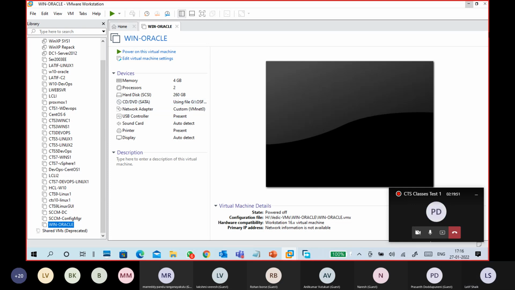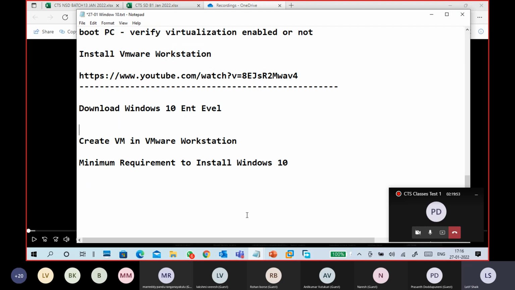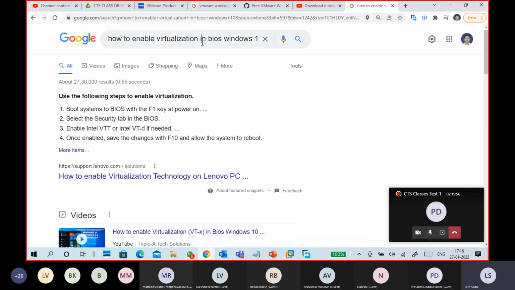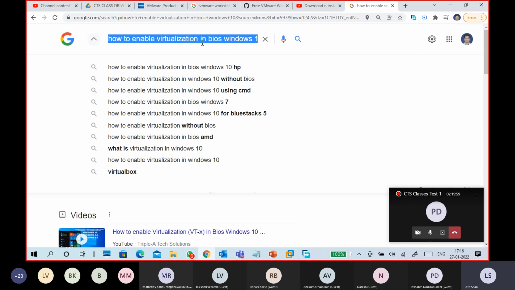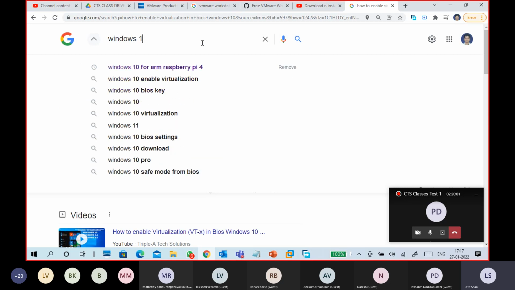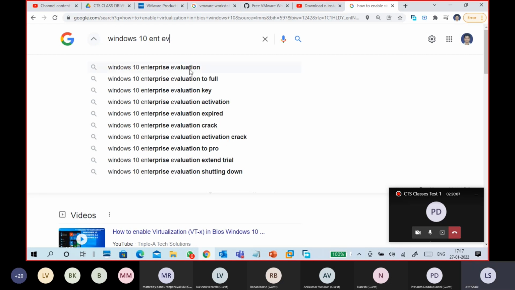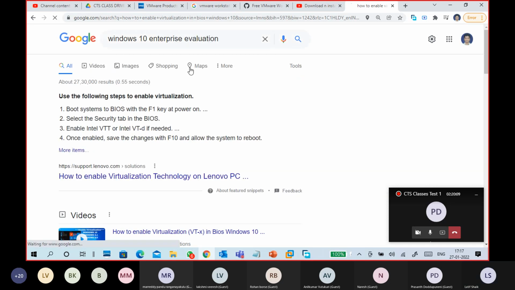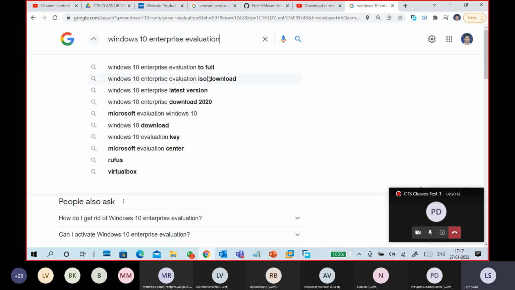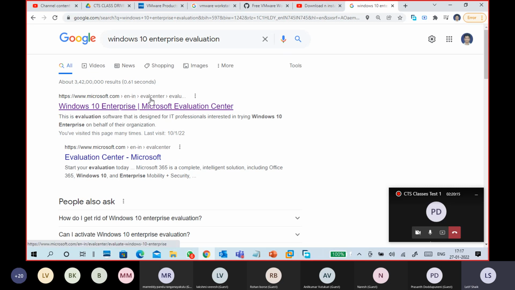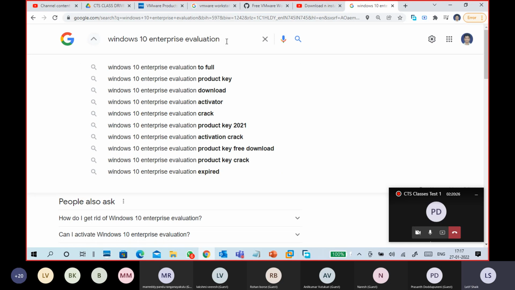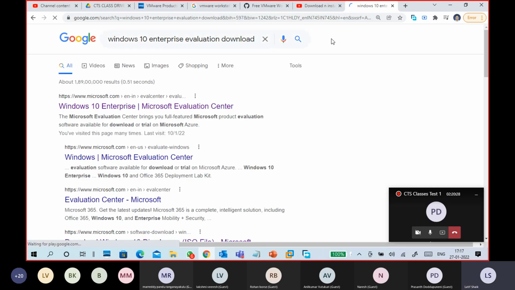Okay, same thing. I already have it on my machine, but step by step I will try at least to show you. Guys, what to do: put Windows 10 Enterprise Evaluation. Select it, and you want to download. Just look for Evaluation Center. So you have to go to Evaluation Center. If it is not showing, then just download. We don't require any product key.